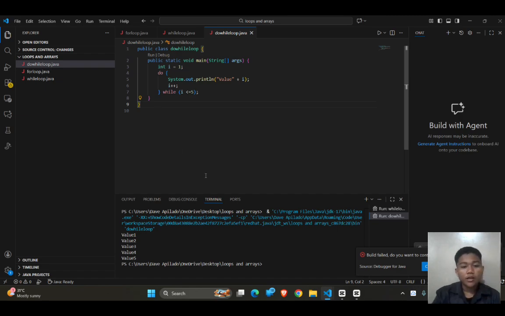As you can see, the output of the do while loop counts from 1 to 5. It runs the code first, and then checks the condition afterward. This runs the code at least once even if the condition is false.